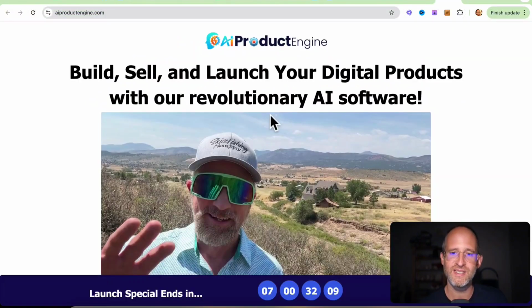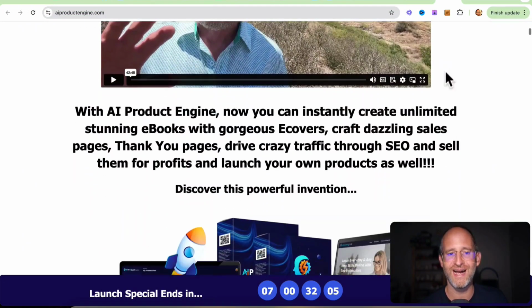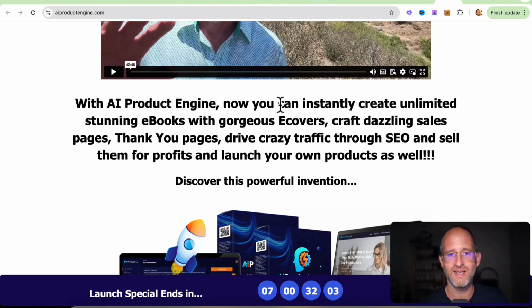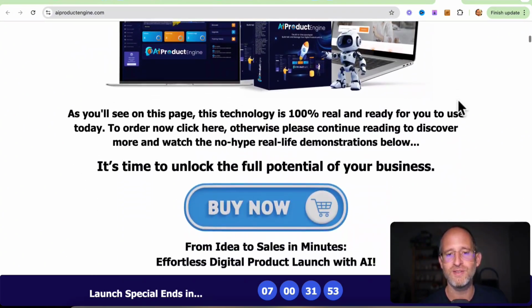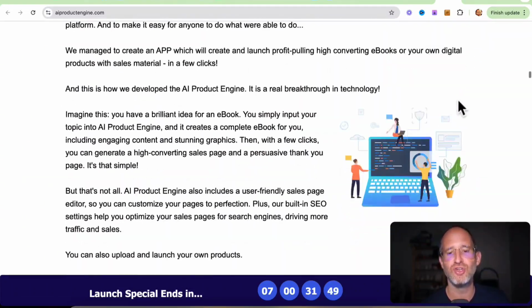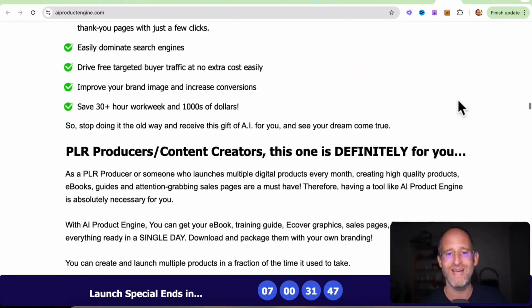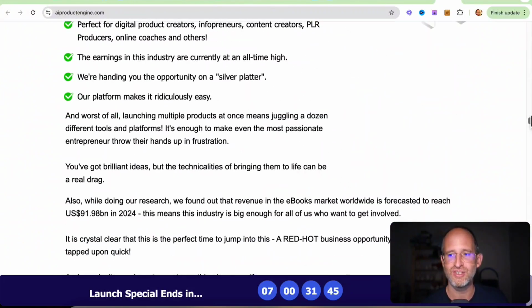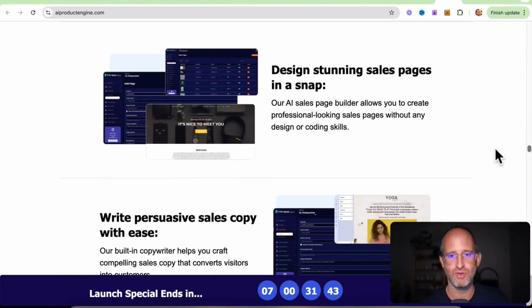Okay, let's take a look at the sales page here together. It says build, sell, and launch your digital products with our revolutionary AI software. With AI Product Engine, now you can instantly create unlimited stunning ebooks and gorgeous e-covers, craft dazzling sales pages, thank you pages, drive crazy traffic through SEO and sell them for profits, and launch your own products as well. So essentially, it's a full product creation suite that allows you to do it all from one dashboard using one software here. So let me just scroll down here and show you a little bit more.